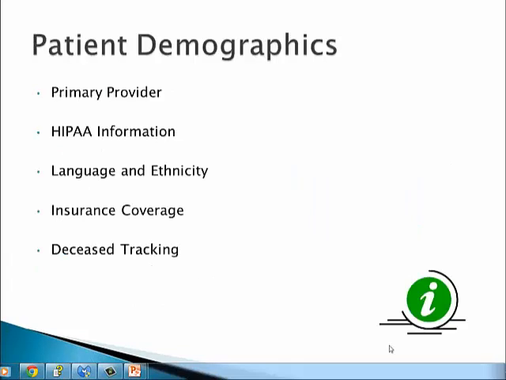Continuing on, I just want to again highlight what patient demographics are and what's captured. We had mentioned the primary information and the contact information. We also capture the primary provider. We like to capture that HIPAA information. It's important that this is collected. Again, the language and ethnicity, insurance coverage. Of course, this is important for billing reasons. And as I just mentioned, we track deceased patients as well.